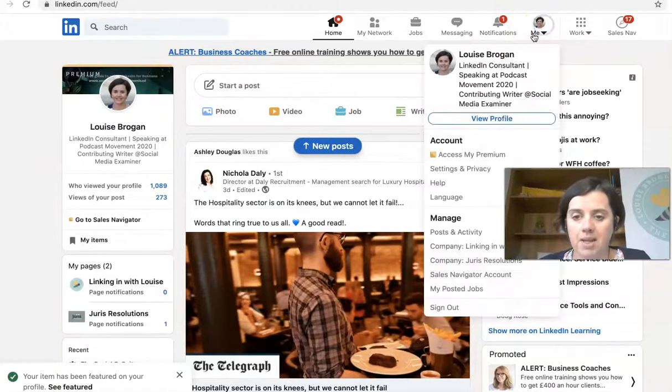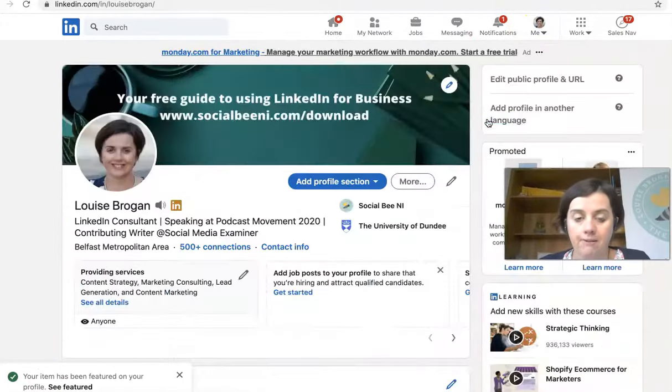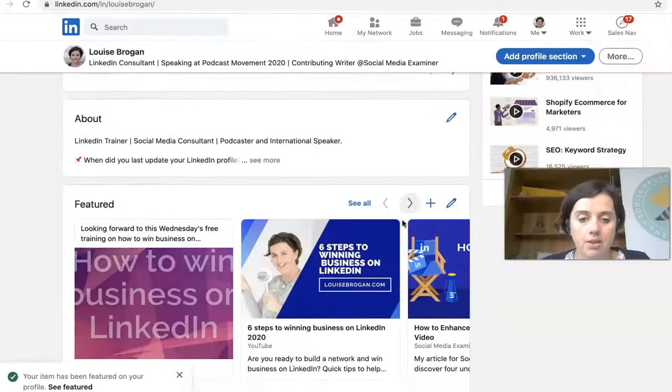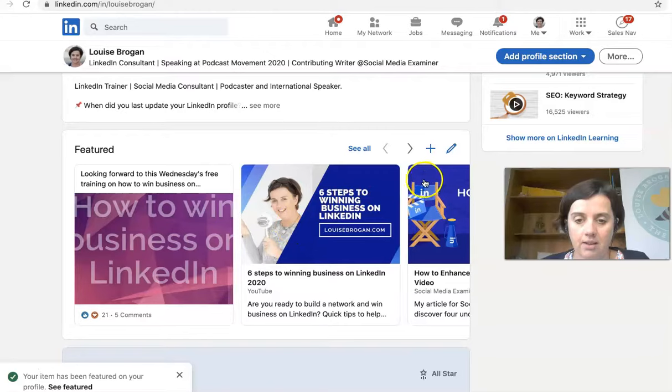So if we click on the Me button and we click on View Profile, scroll down until you hit your featured section. Okay, so this is the first place we're going to add in some video content. You can either add in links to external video sites like YouTube or Vimeo, or you can add in other video directly from LinkedIn. You cannot upload LinkedIn videos directly to the LinkedIn featured section, but there is a workaround for you to do this.